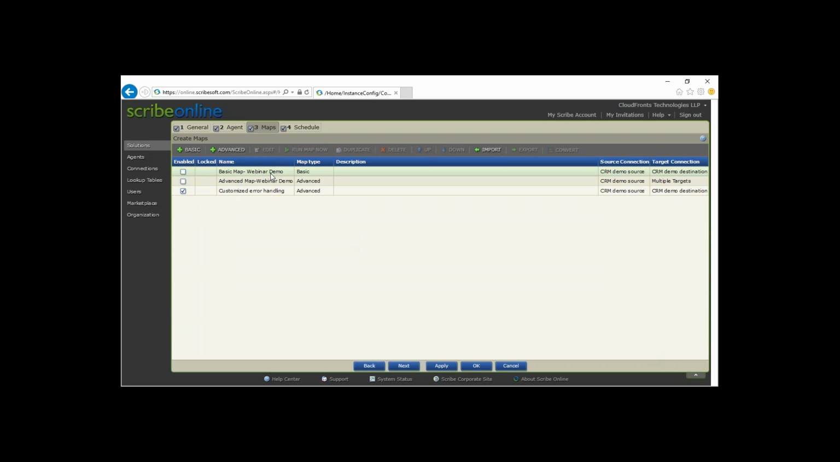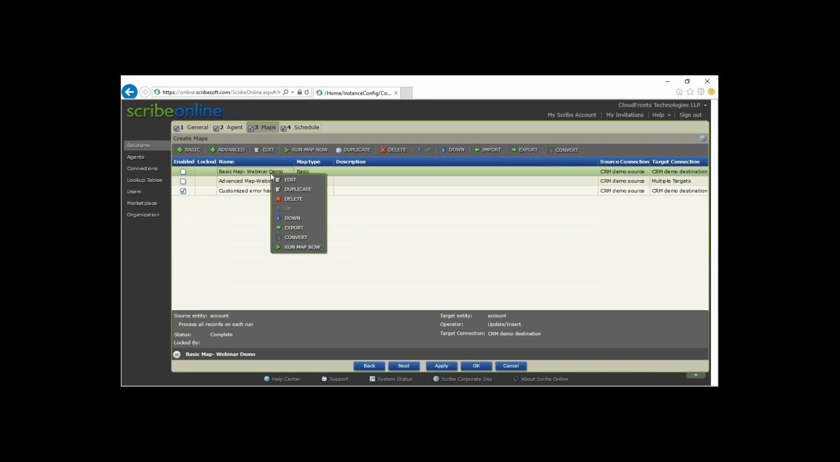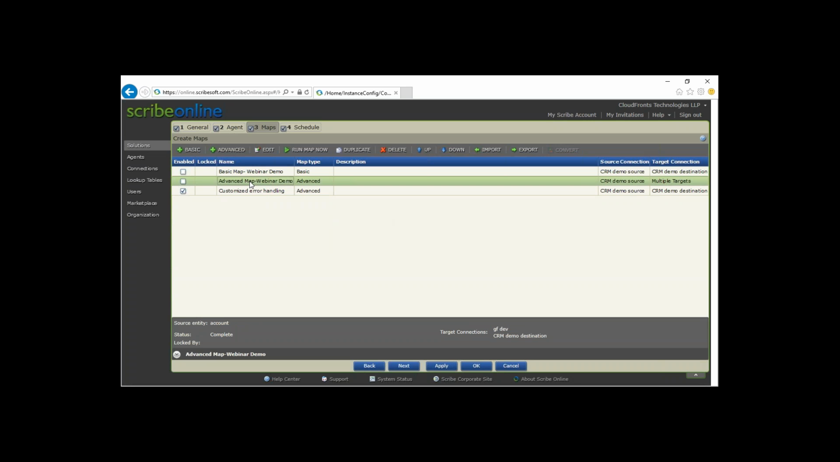As I mentioned about import export, we can also convert a basic map into an advanced map by just right clicking on the basic map and saying convert. We can also duplicate a basic or an advanced map. When we export or import a map, these are just XML based files for map sharing and management. So this was a basic understanding of maps.